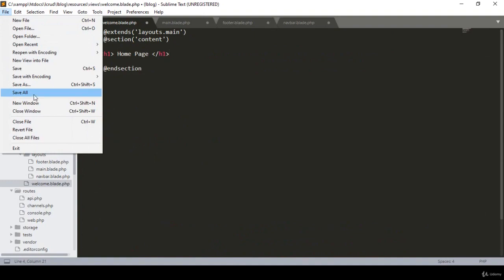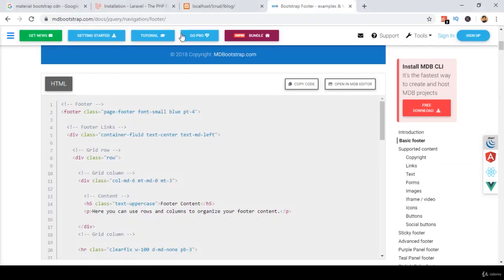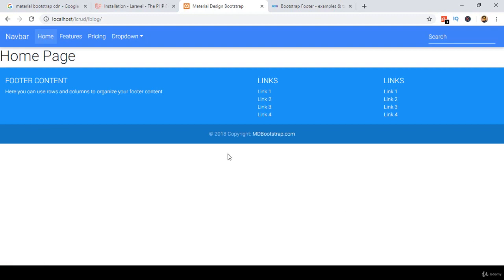So now let's check this out. If you click on save all, and now if you refresh that page, like here I just refresh it. Yes, now you can see that is our navbar part, and that is our footer part, and that is our yield part, that is the content. Here I am defining it.